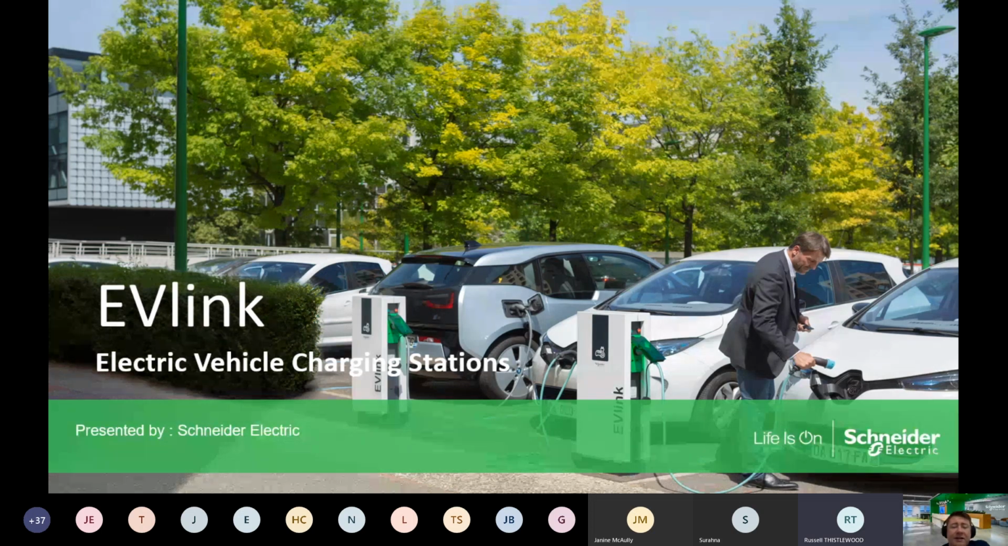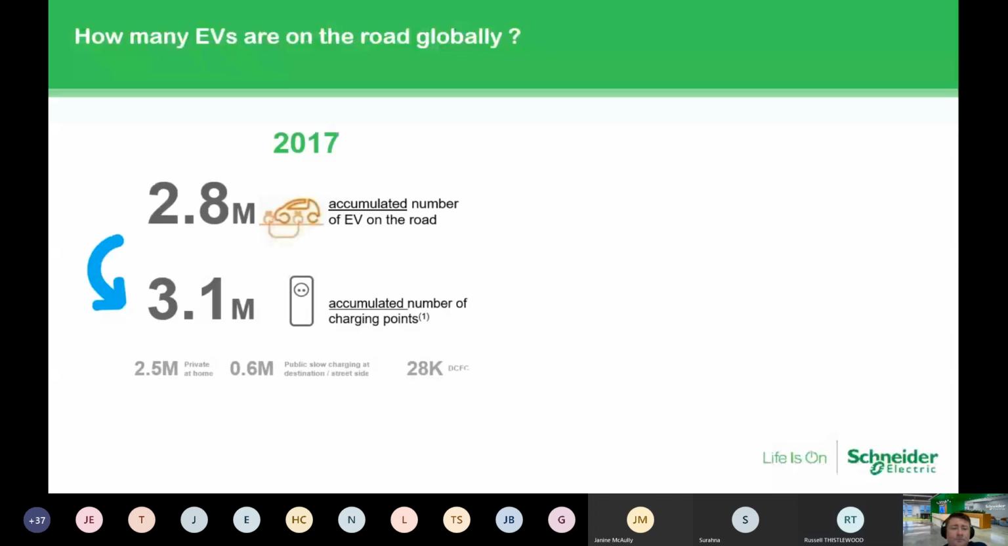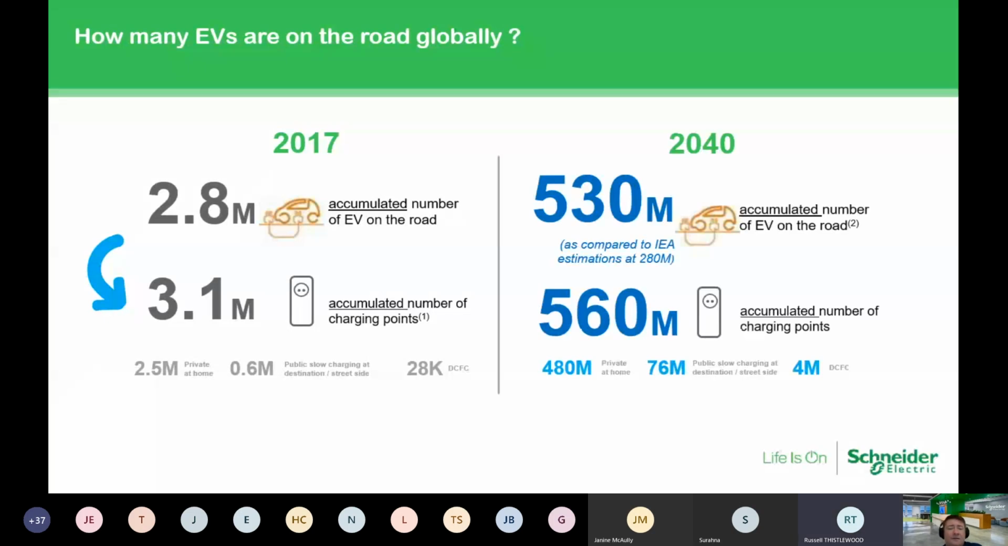Next thing I'm going to talk about is electric vehicle charging. Always another hot topic at the moment, and something that a lot of people haven't really thought about, but it's a growing trend, and it's only going to get bigger and bigger. There's your figures of 2.8 million EVs on the road, to predicting by 2040 that there'll be 530 million on the road. That'd be a quarter of all vehicles globally. What that means, though, is there's going to need to be a place to charge them all.